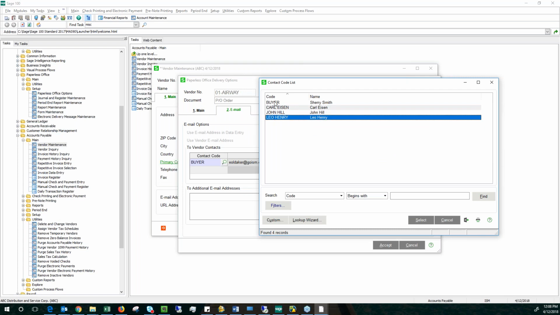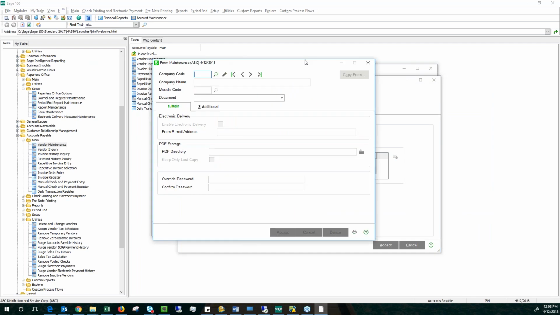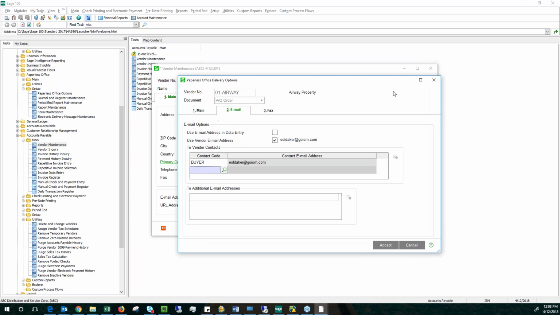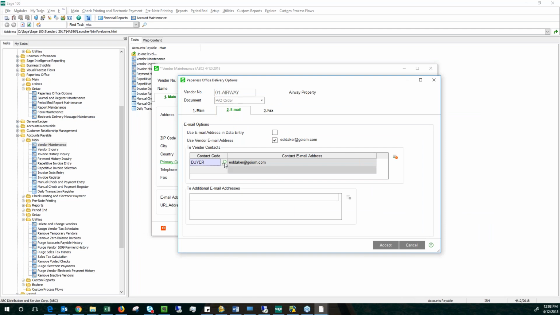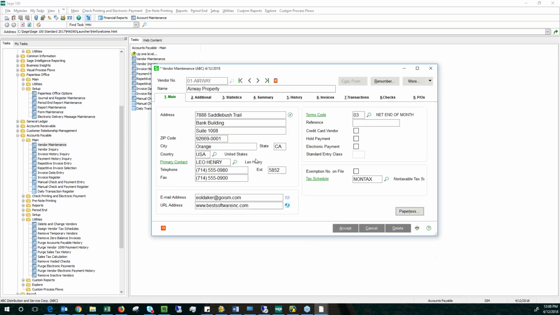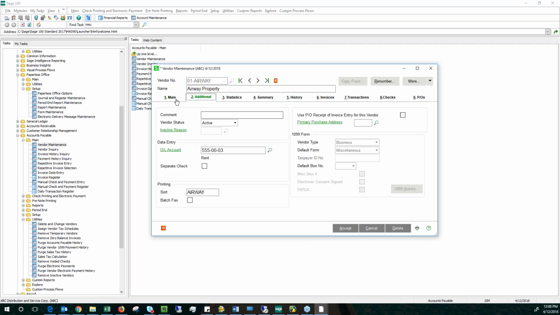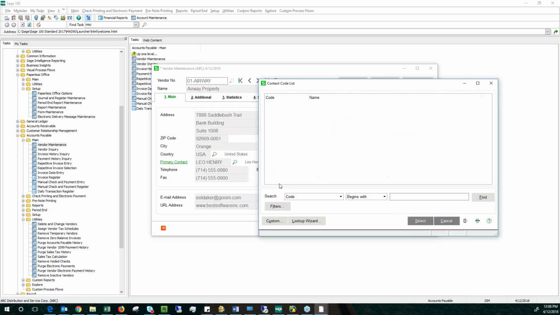You can pull them up. What I would recommend doing with contact codes is creating a general contact name. Where is it? Okay, so we're choosing the buyer. Let's go back. So I accepted that. Where is contact? Primary contact.